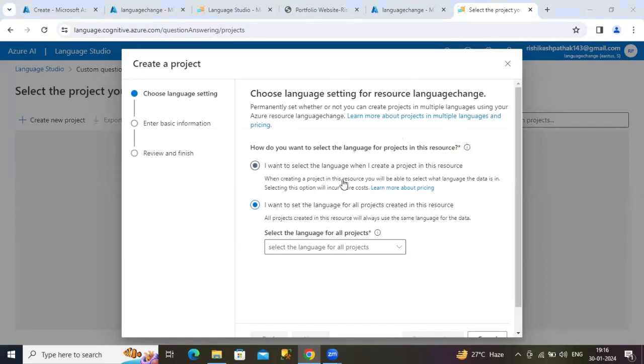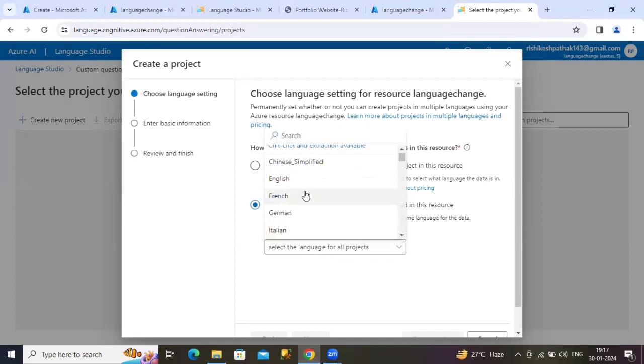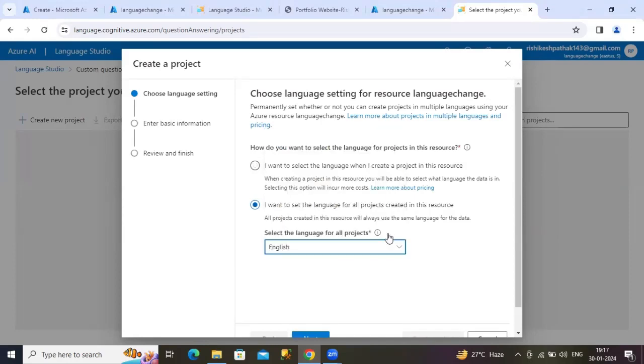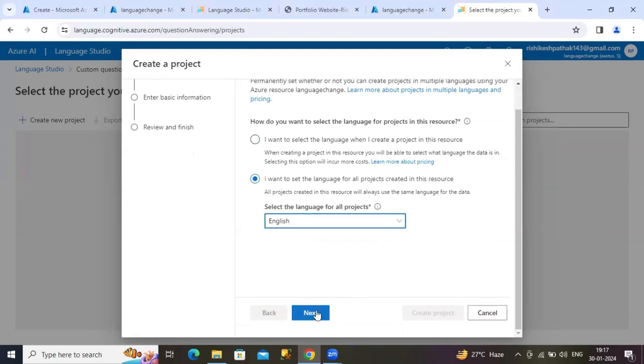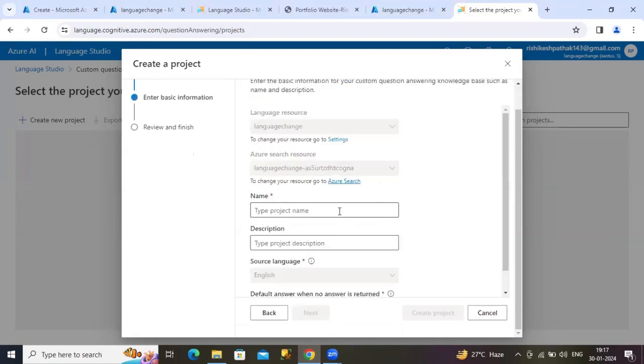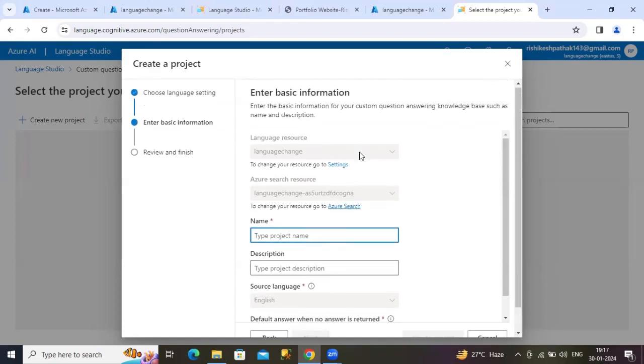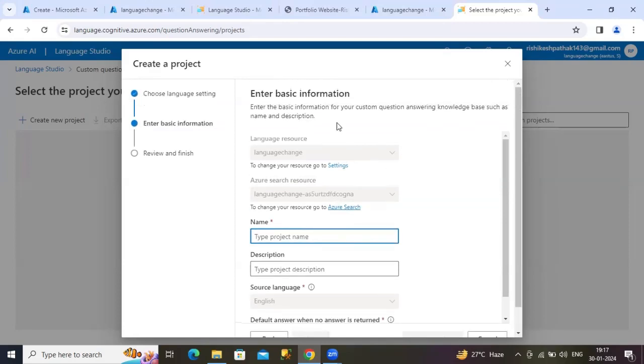So now here we can see, clicking on the second option, select the languages for all projects. Here we are selecting the language English. After selecting the language English, click on next. Here we should give the name of the project.